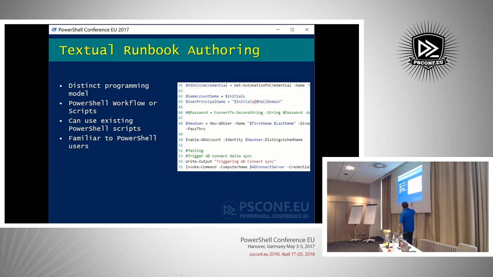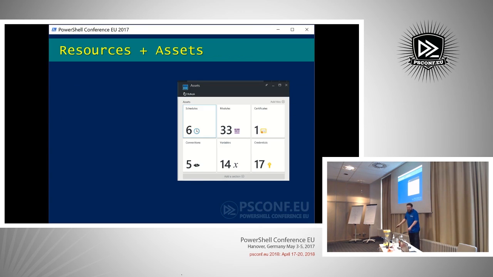And it's just simple PowerShell workflows, the scripts, so there's nothing new there. I believe everybody here knows what PowerShell is, right? Otherwise, you might need to go to another room in this building.